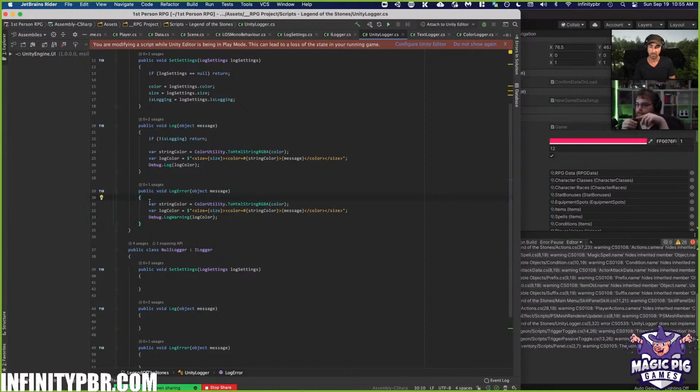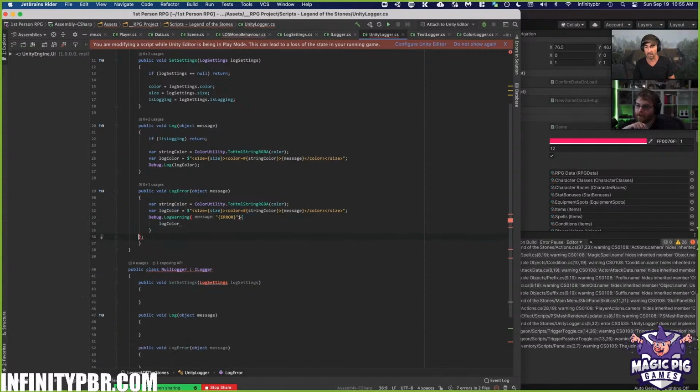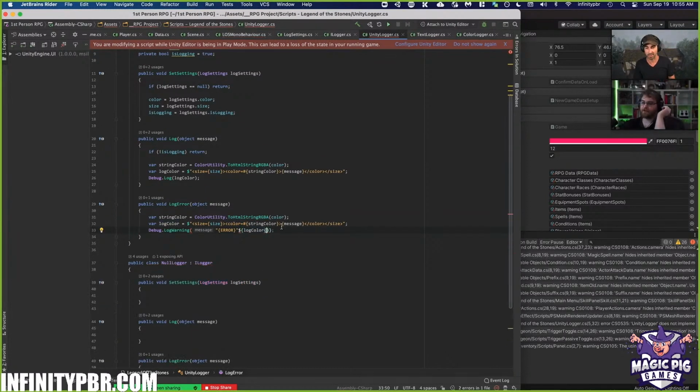Okay, so technically here I'm taking the same color, the same size. Now I'm doing LogWarning, but I can put in front of this error. Yeah, if you like. Or would I do this, would be the faster way, is that right? Dollar signs in front of the quotes.